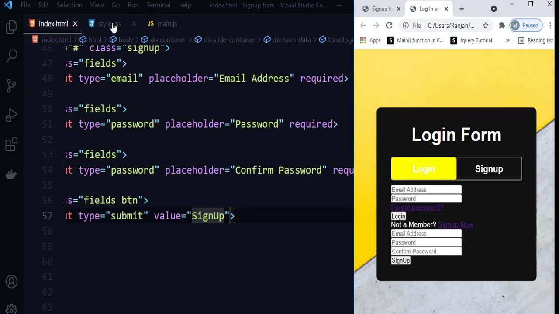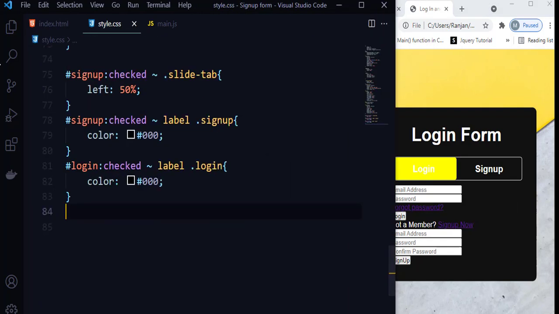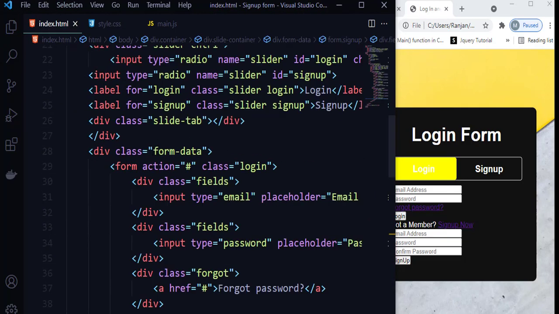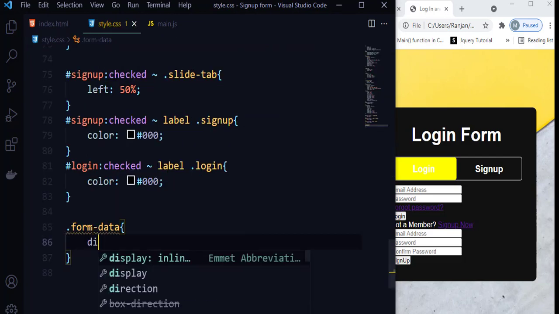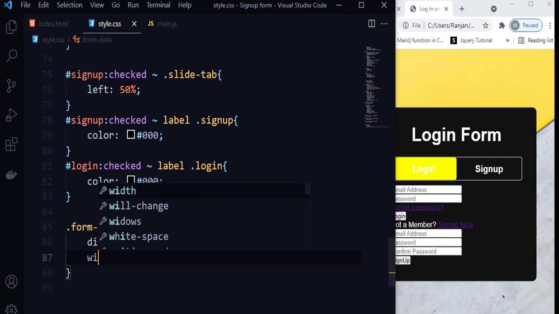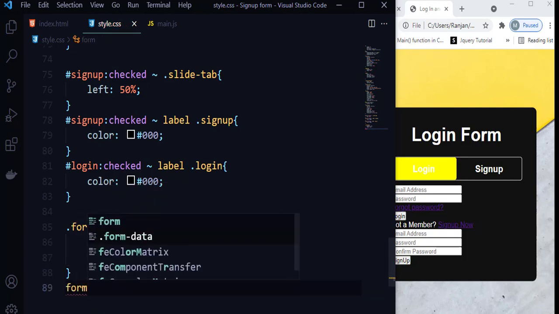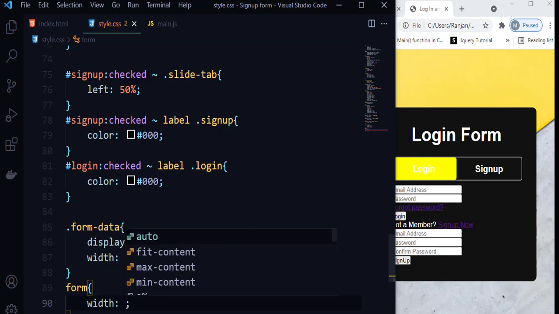So I'm going to my style.css. Let me target the container for the form. I just want to style this form data container for the entire form. I want to display them as flex, and the width I want to be 200%. Then from there, I'm going to target the form itself. I just want to set the width to 50%.